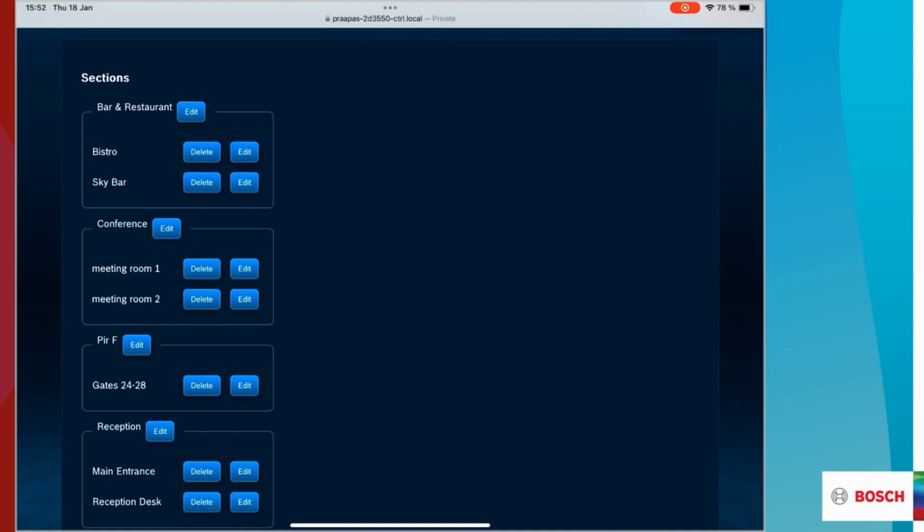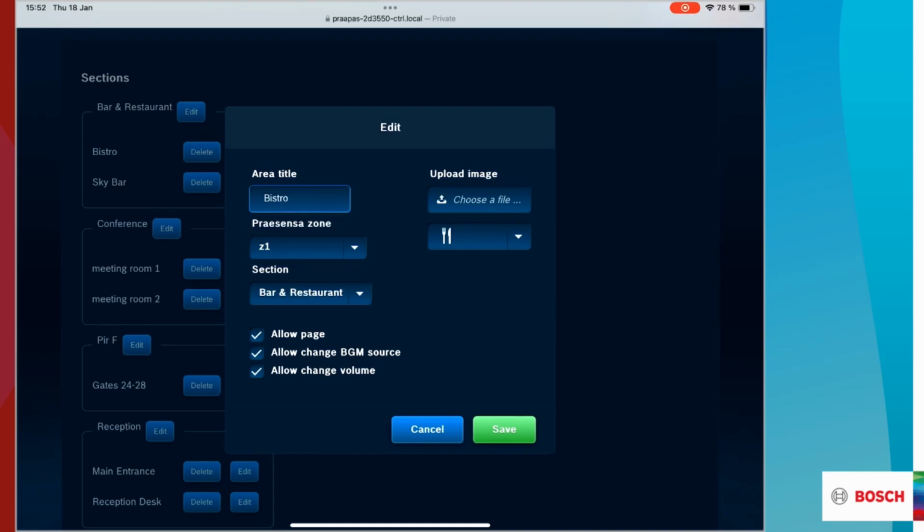Let's have a look at the bistro, and we can see at the moment the bistro has got a name here, and we can see it's allocated to zone 1 that's been defined in PRAESENSA. It's given a name, it's part of section bar and restaurant, and we can upload an image file of our own there or an icon and have it configured there. We can also show different features, so we can allow the user to make a page or send BGM announcements or change volume. So we can allow or deny per area and per user as well.